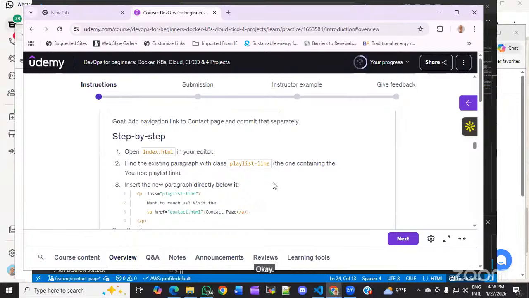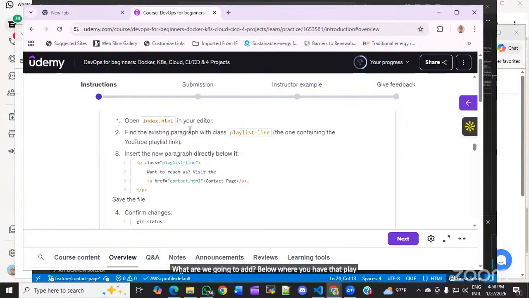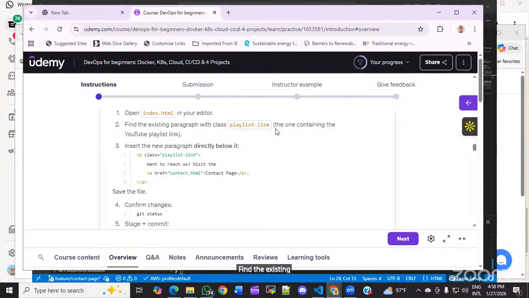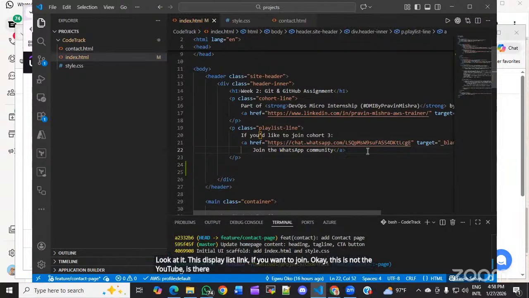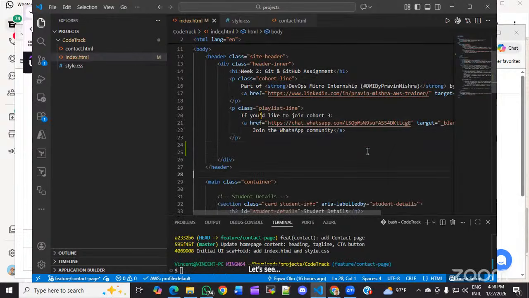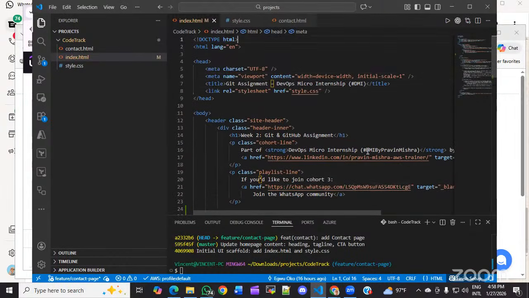What are we going to add? Below where you have that playlist is specified here. Find the existing paragraph with class playlist line. That's what I just showed you. That playlist line contains the YouTube playlist link. Let me show us again. Look at it. This is the playlist link. If you want to join, okay. This is not the YouTube. Is there any other one? No. Okay, but this is the only playlist line I have here.